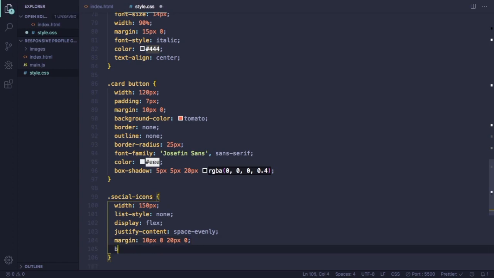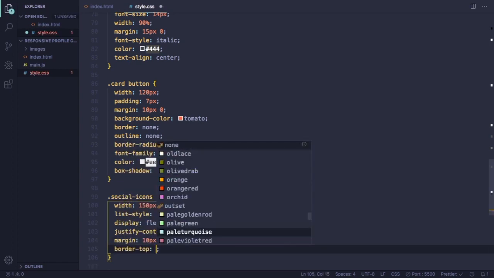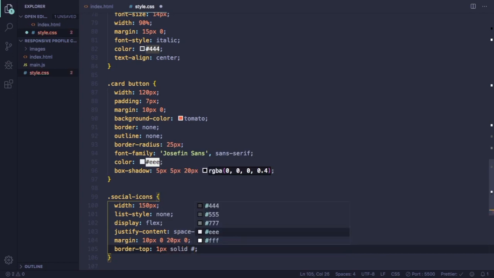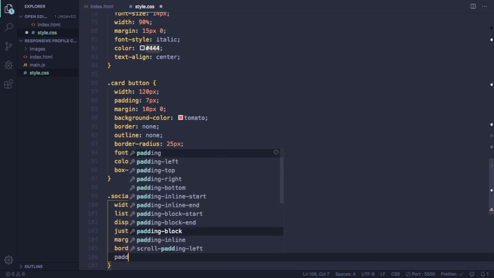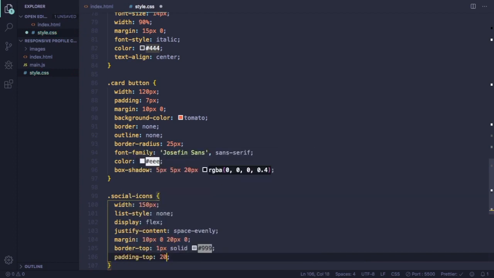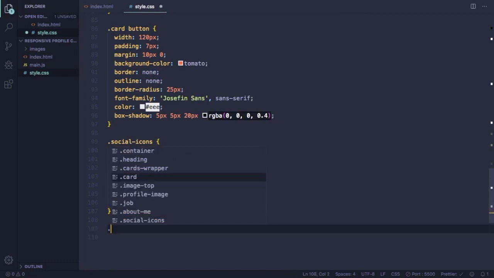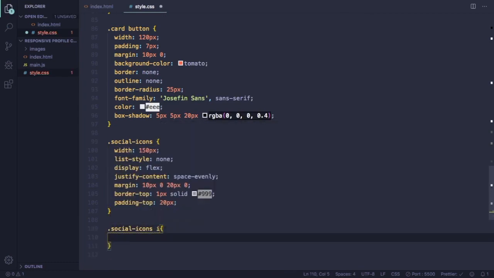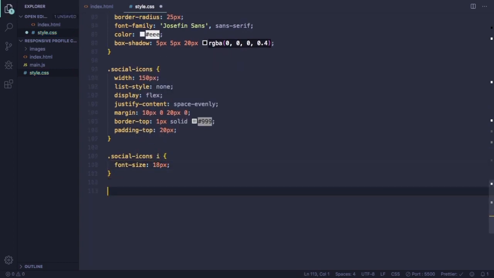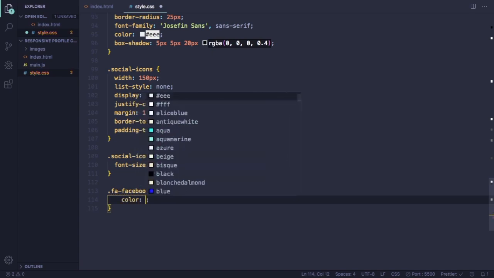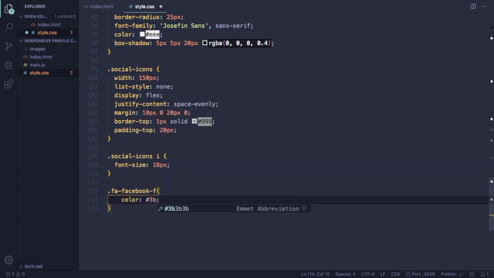Border-top is going to be 1 pixel solid #999. Let's give some padding-top of 20 pixels. Oh yeah, you can see. Now our social icons, the icon itself, let's give it a size of 18 pixels. Now let's give the color of each one. Let's give the color to the Facebook. It's going to be 3B5999.